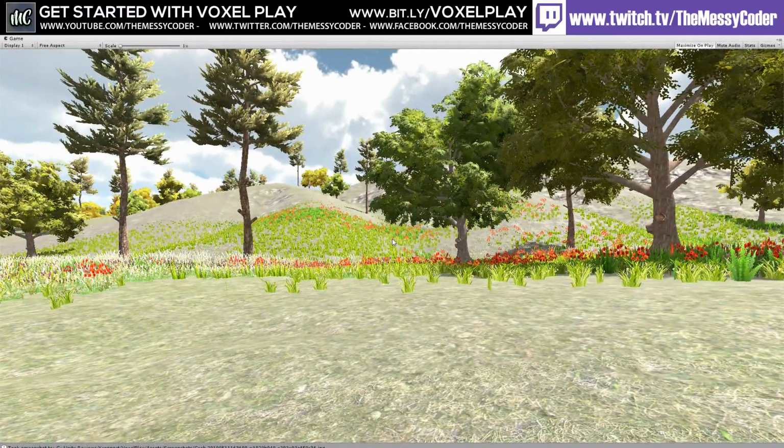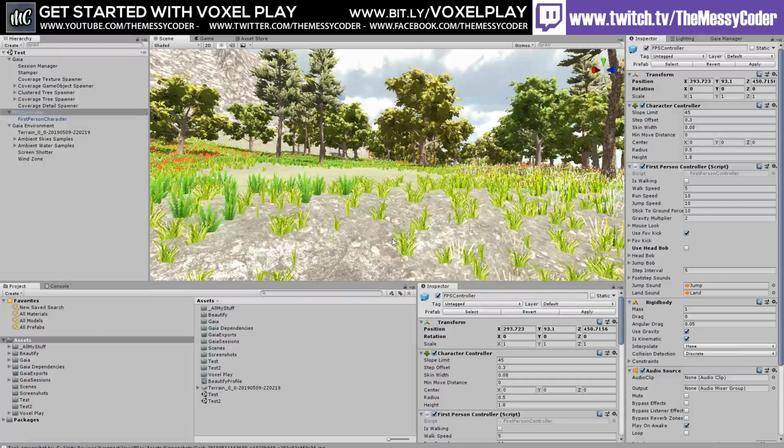Okay, I haven't got any Vegetation Studio Pro or anything like that in. We're just going basic. This is our Gaia world, and away we go.